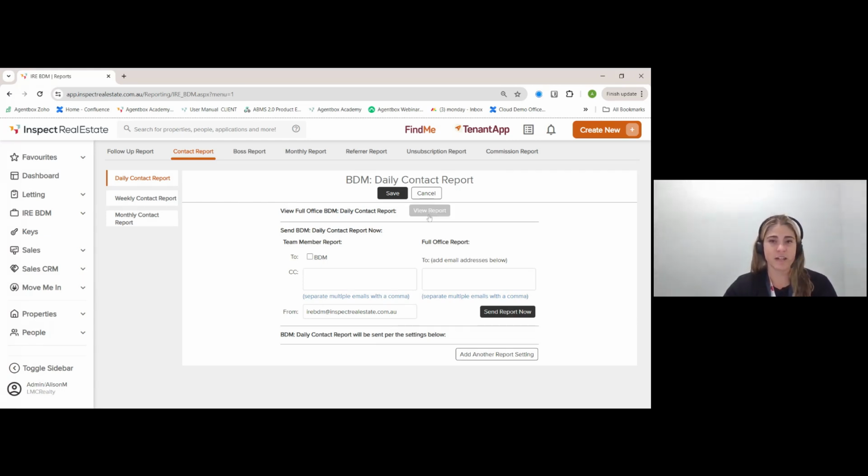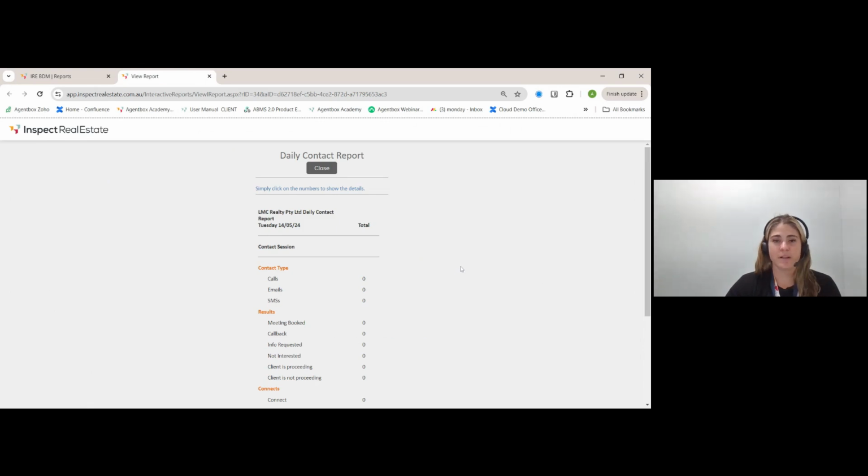Or if I'm a BDM, I might be able to sit here and go, right, these are my most effective contact methods. So I'm just going to hit view report up the top here, but you'll notice those same things. We do have the option to send the report and add automated report sendings. So view report, here we go.